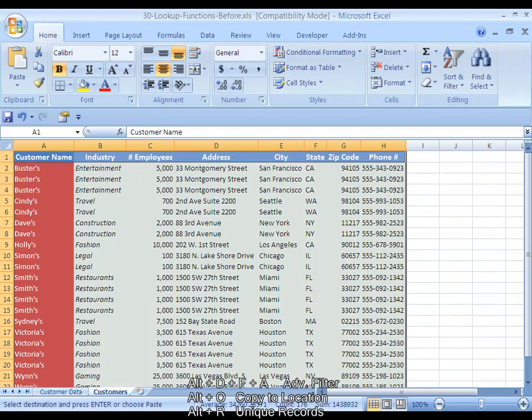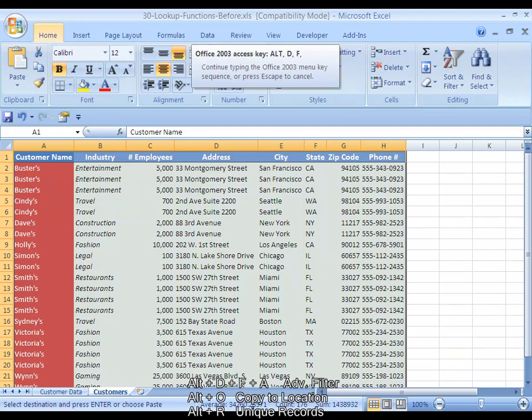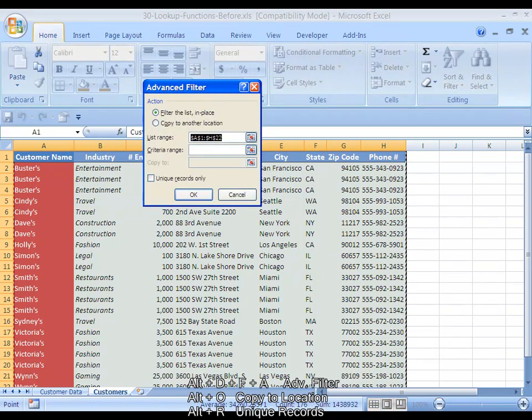And then we press Alt DFA for the advanced filter command. Press Alt O to copy to another location. The list range here is fine. So for copy to, we'll press Alt T to get there. Press the arrow keys to move out onto the worksheet.